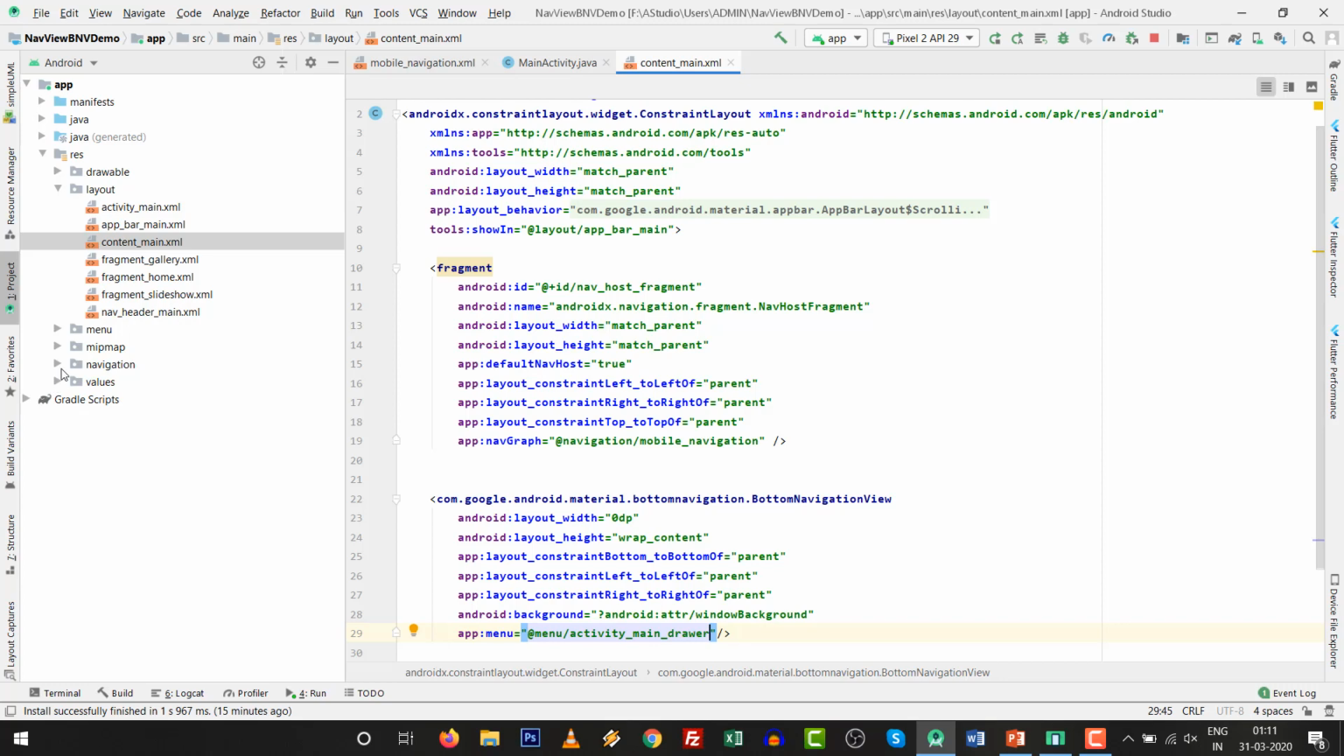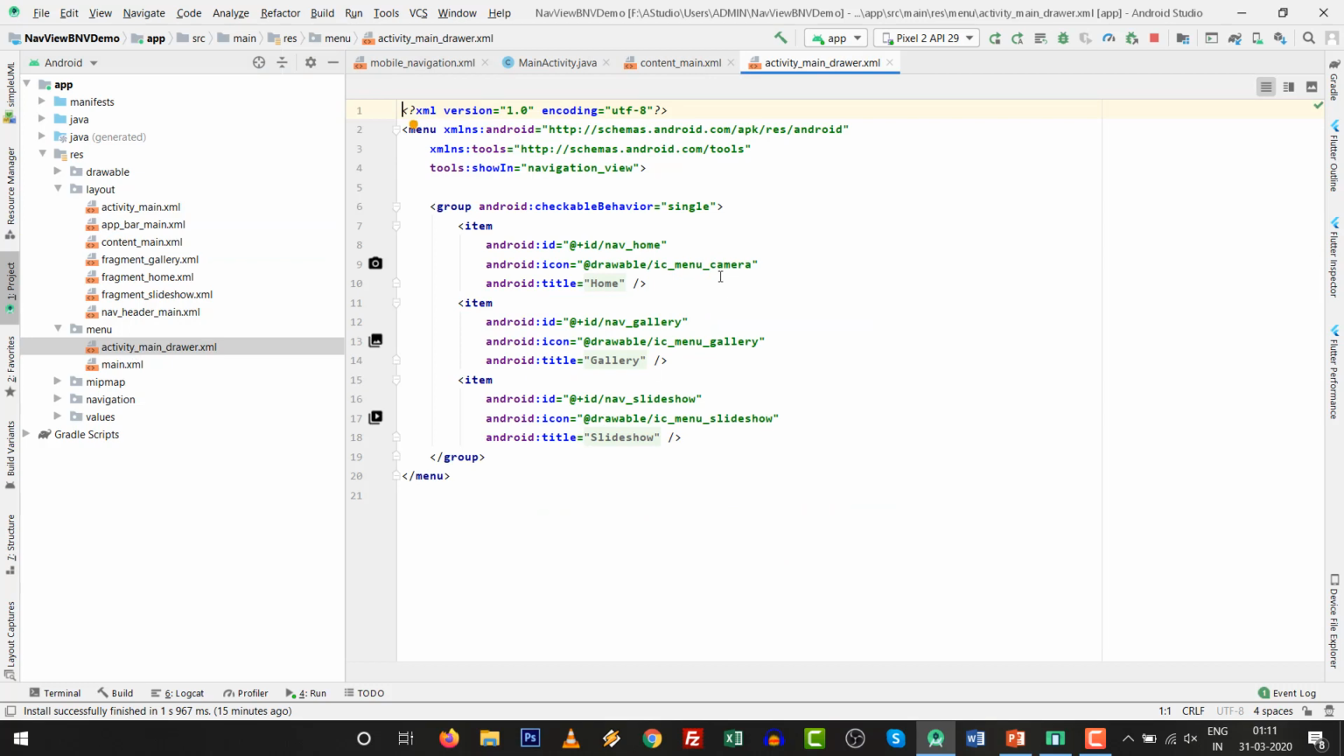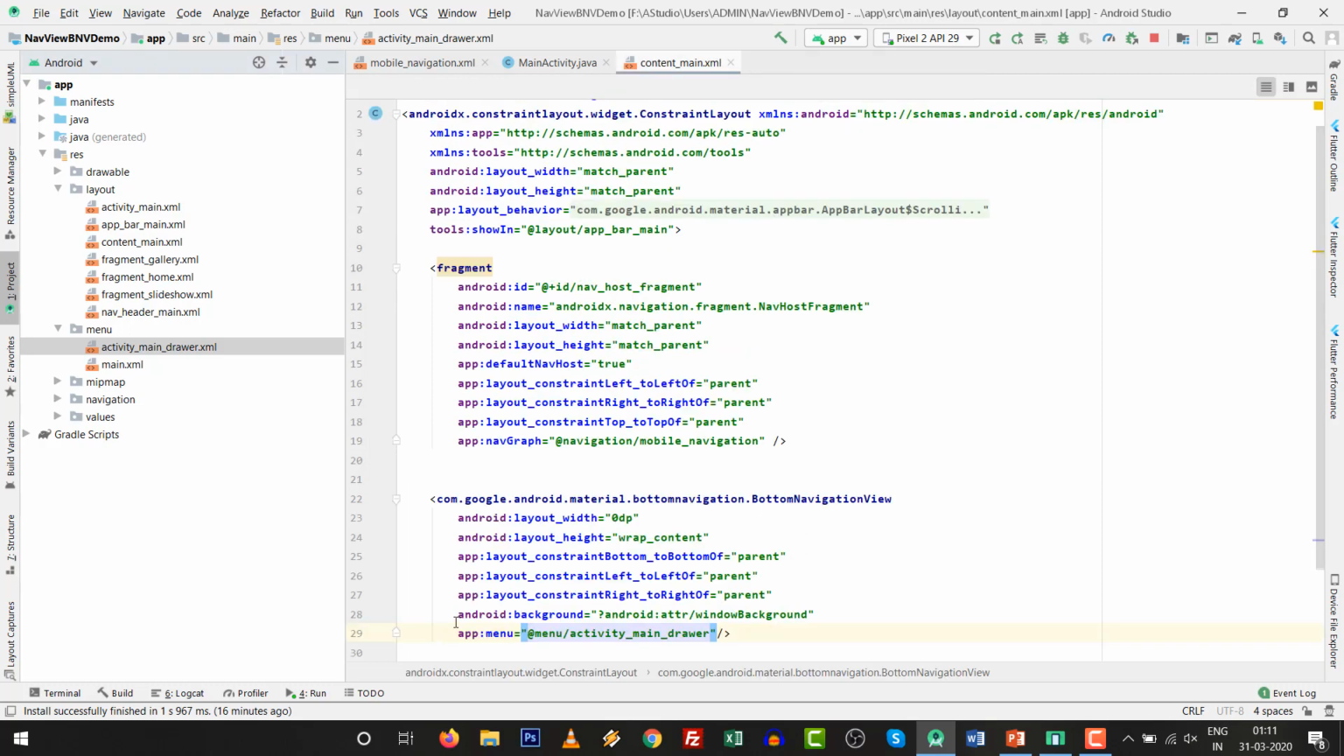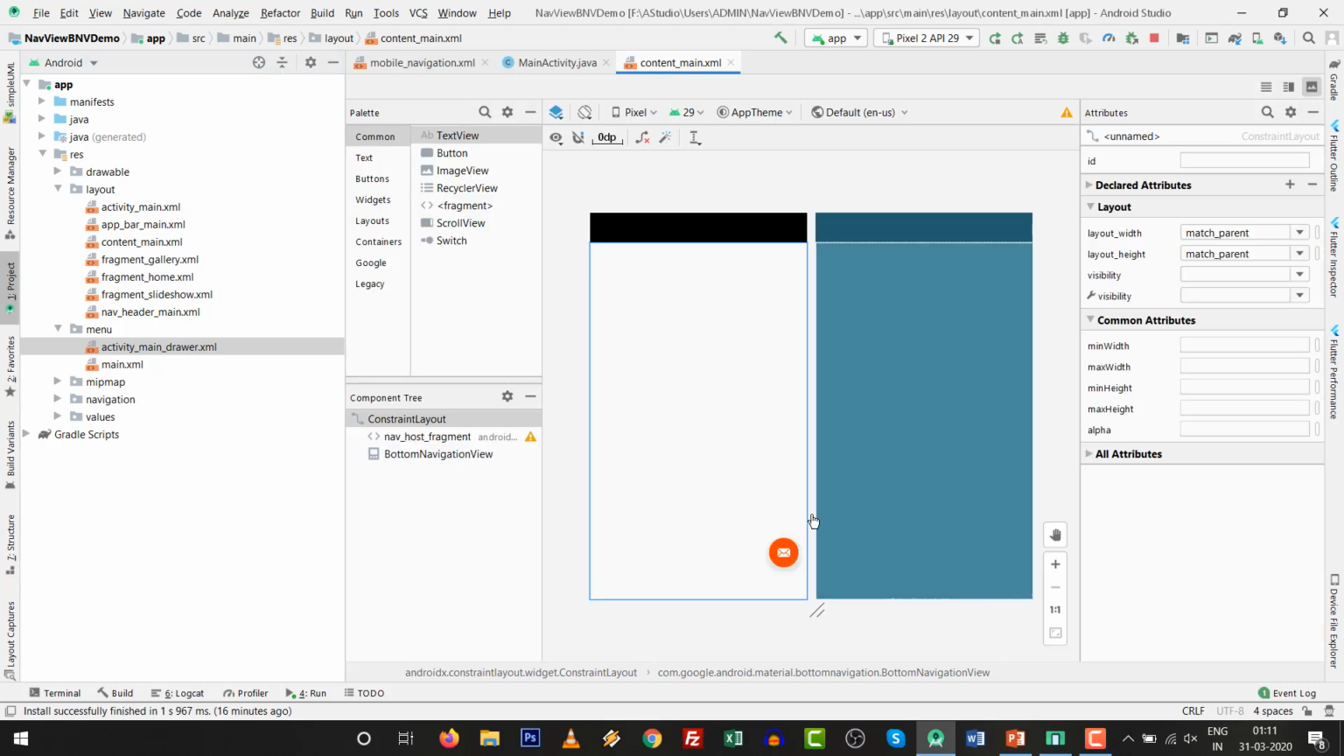Let's just visit that inside the menu, activity_main_drawer. There are three things: home, gallery, and slideshow. There are three items in activity_main_drawer with certain images also. So you can see that this is very easy. Whatever the menu items inside activity_main_drawer.xml, they will directly refer to the bottom navigation view. So let's see our look and feel of the bottom navigation view over here.